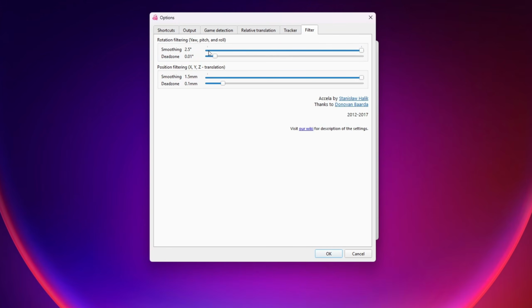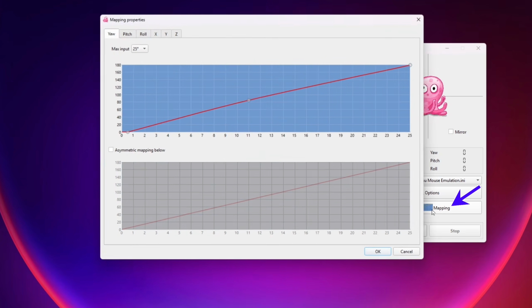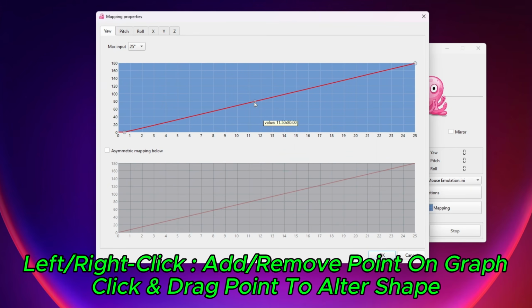In the filter tab, I put the smoothing up to full on both and a small dead zone. Click OK and we'll move on to axis mapping. Click on mapping and then you should see this graph pop up, which is the yaw axis. I'm using a 27-inch monitor. I've got the max input set to 25 degrees. If you're using a larger monitor, you might want to use a bigger max input value.